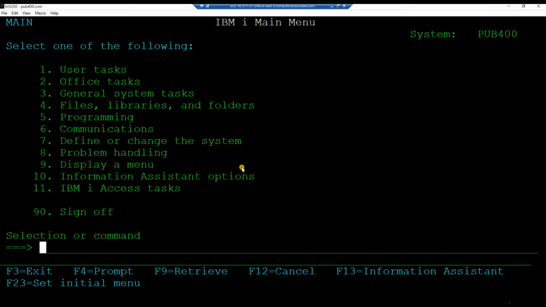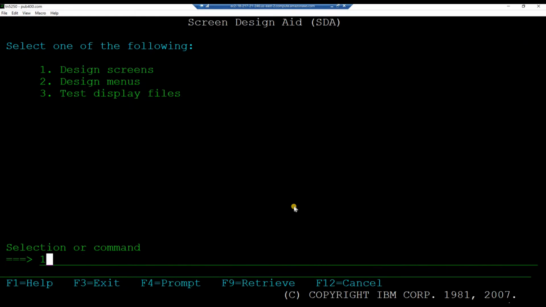We will add another member in the source physical file QDDS SRC, but we will use Screen Design Aid SDA to create the display file member trainQ3. From the IBM-i command line, key in the command STRSDA and hit enter. To design screens, key in option 1 and hit enter.